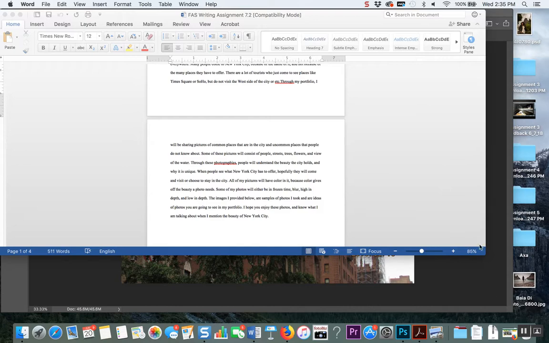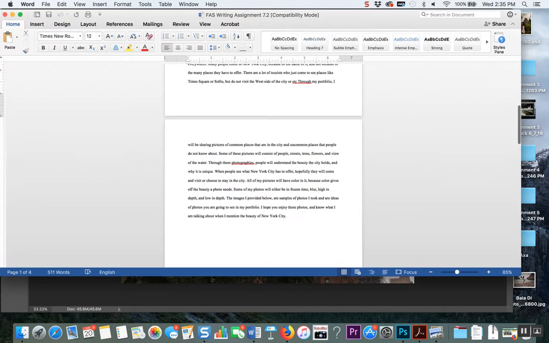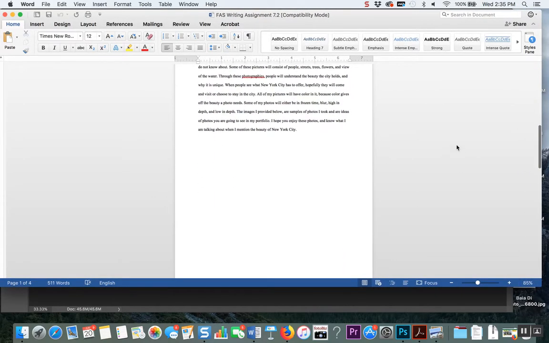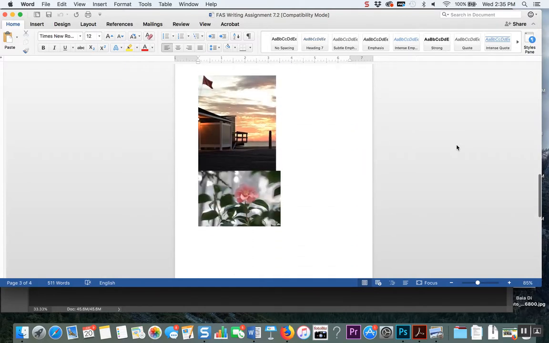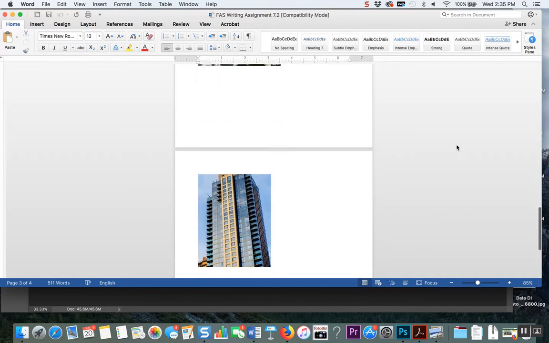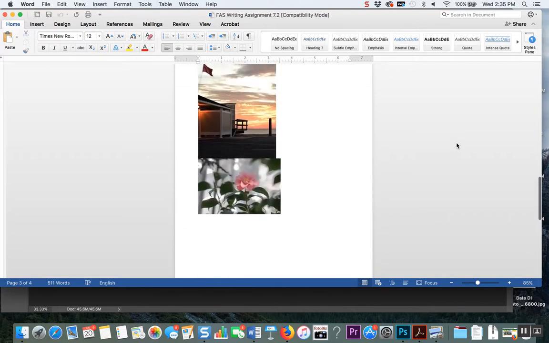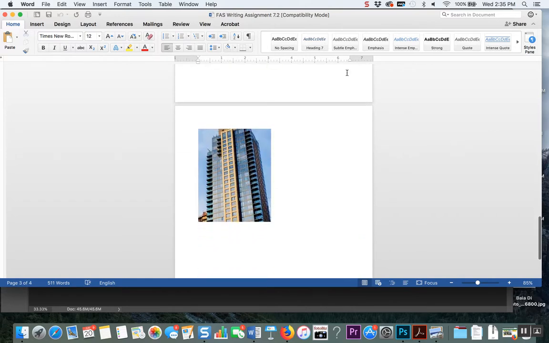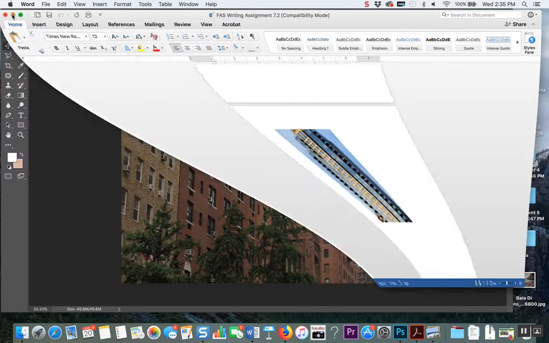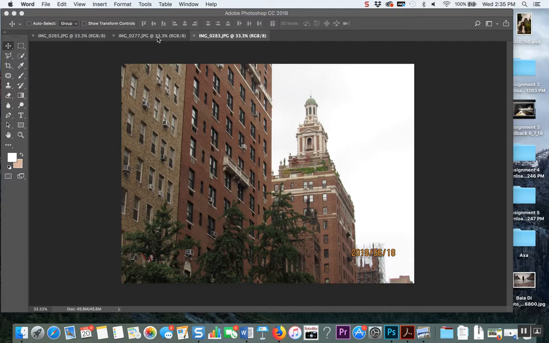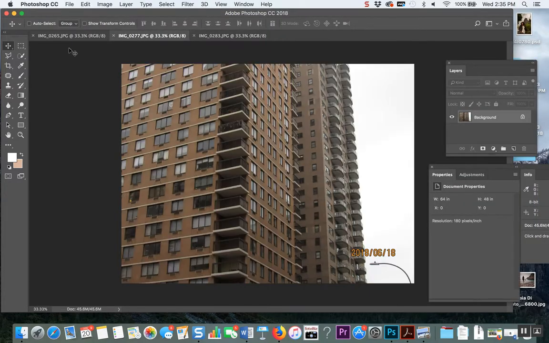And last, but certainly not least, we have Kenny's images. Kenny's going to do photographs of New York City for us, and he gave me some samples here in your document, and then we've also got some that you uploaded separately.